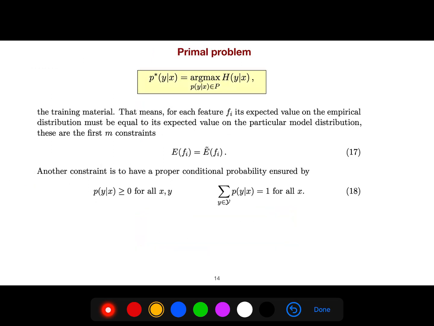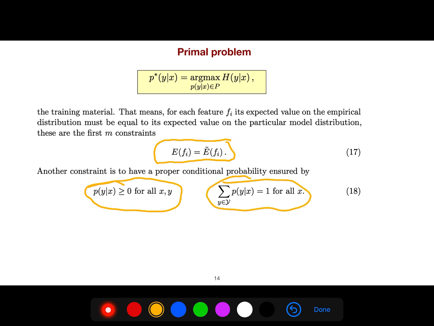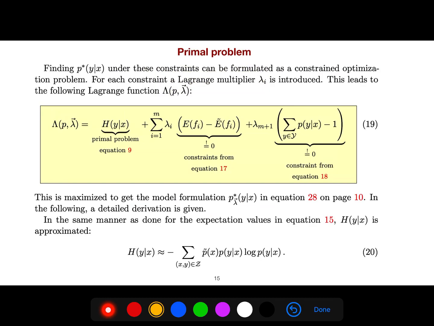So in the primal model, that means that for each f_i, its expected value on the empirical distribution must be equal to its expected value on the particular model distribution. So these are M constraints, and we should satisfy these constraints. Also, we know the probability should be positive, the sum of them should be 1, and so on.